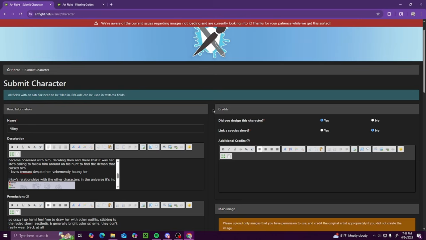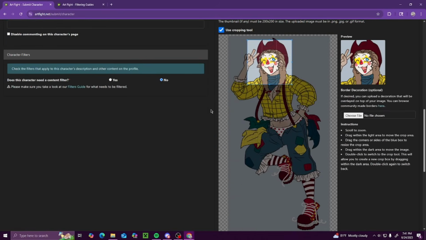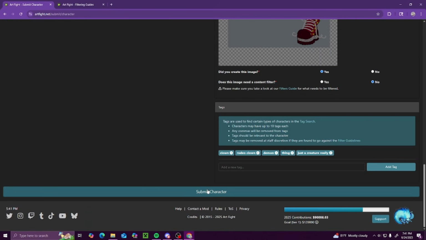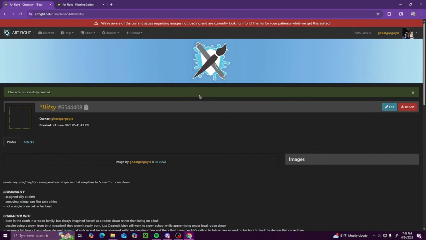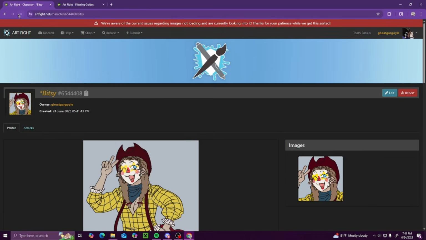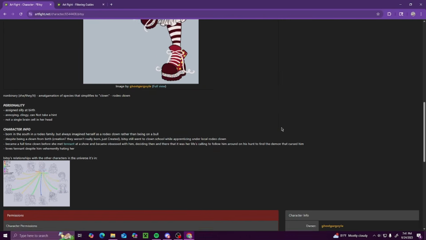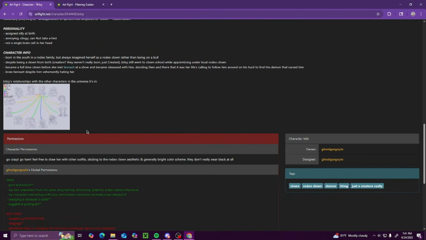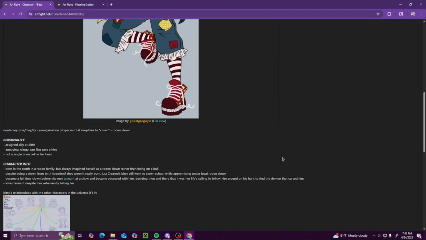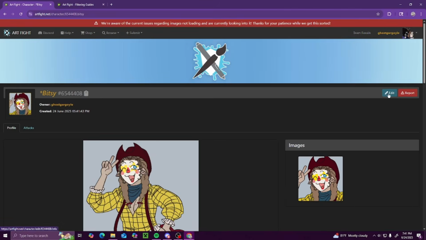So you can click submit a character. Takes a minute, and then it will go ahead and upload your character. You can see Bitsy's entire sheet. That's a little small, so I'm going to end up changing that. Right here, you can see your character controls. You can choose if you want to hide, archive, or delete it.